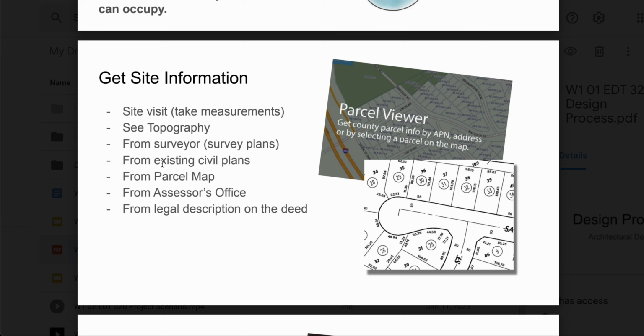Or you can get this from existing civil plans. So most of the time, architects would have like a renovation project, and then there would be existing civil plans that the old architect and their engineers have submitted to the city, and you can get copies of those.